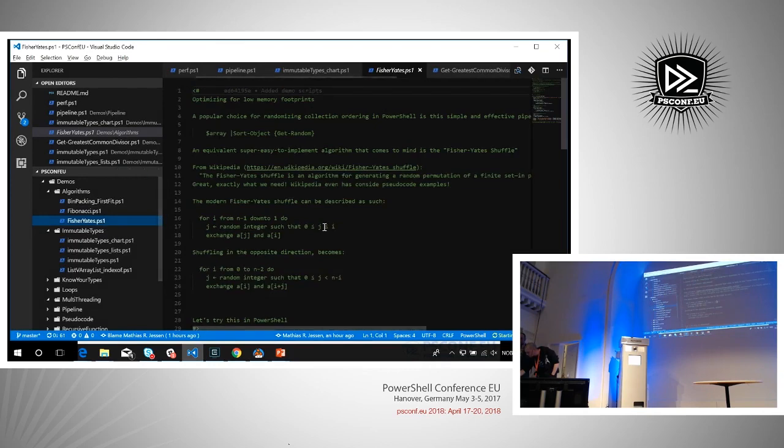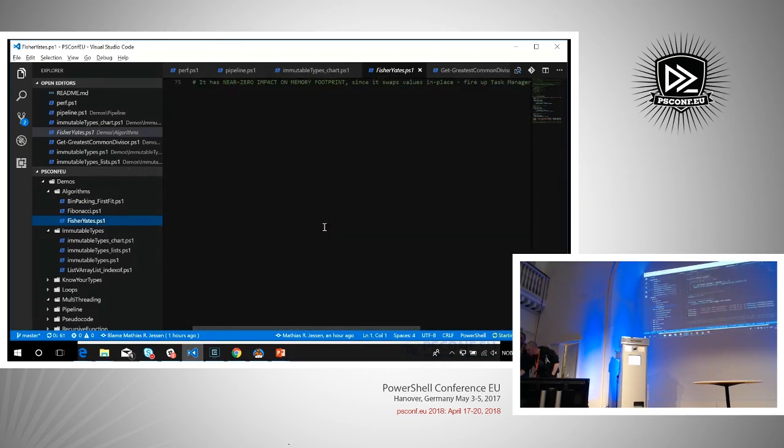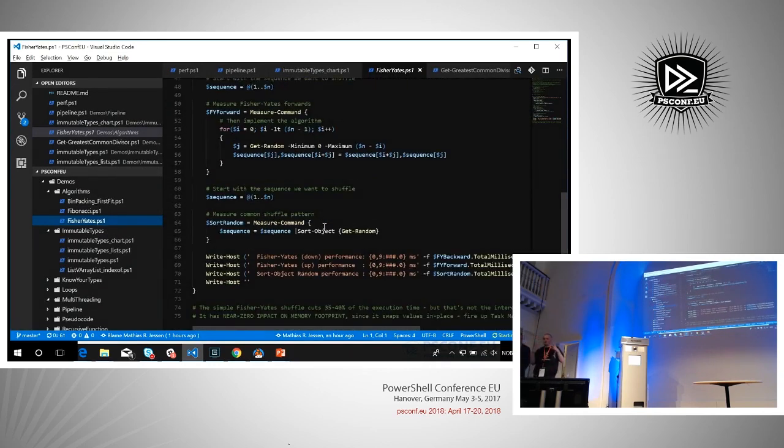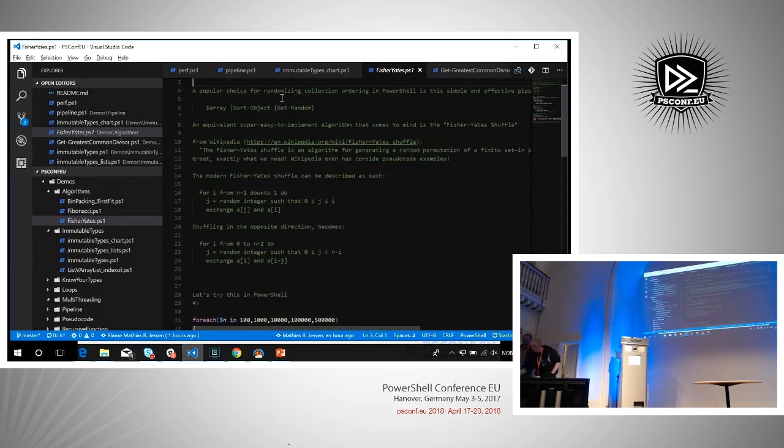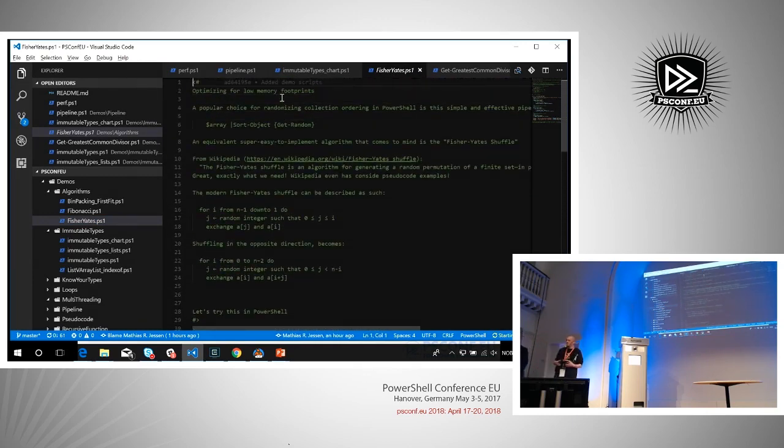One of my favorite algorithms when I got into this, which I can reuse all of this knowledge for, was the Fisher-Yates shuffle. So let's say you're in a situation where you have a big array of objects or numbers or whatever, and you need to shuffle them. So you need them in a random order, right? In a randomized order of this otherwise sorted data.